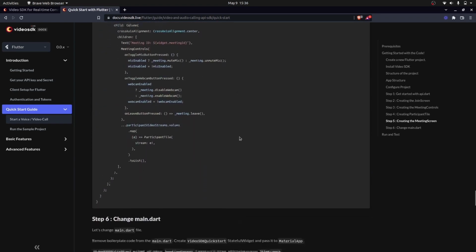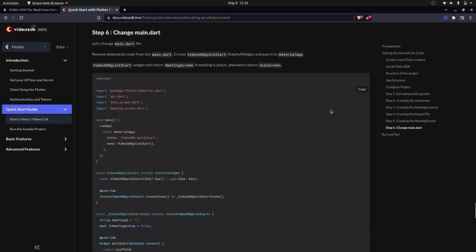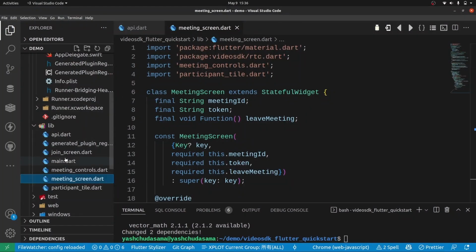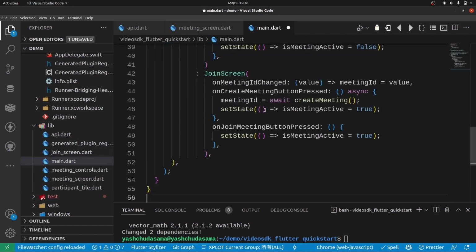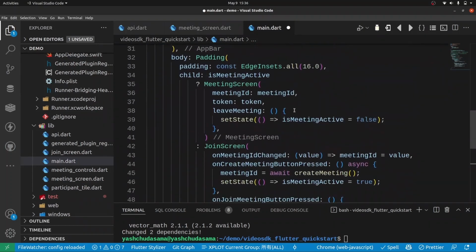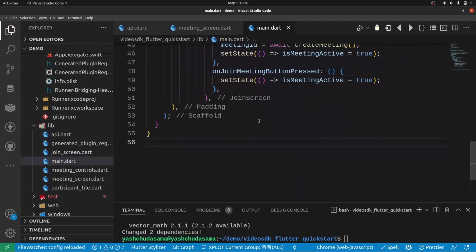And the last step is to change the main.dart file. Copy this code and paste it to the main.dart file in our project. Yeah, we have created the quick start Flutter app.